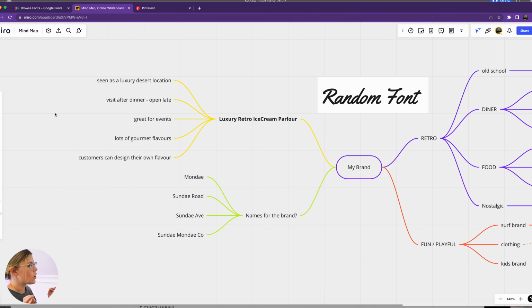Okay, so it's one of those places that's going to be open late. It's seen as a luxury dessert venue. So for example, I picture this in the city along one of those cool restaurant strips, and it's going to stay open late so people can go in for a gourmet ice cream. Maybe there's some cool wall decor, like a selfie wall or something like that. Already my ideas are flowing. Great for events as well, thinking bridal showers, baby showers, work events, all sorts of things like that, where a sparkly, glitzy, retro ice cream parlor might be fun.